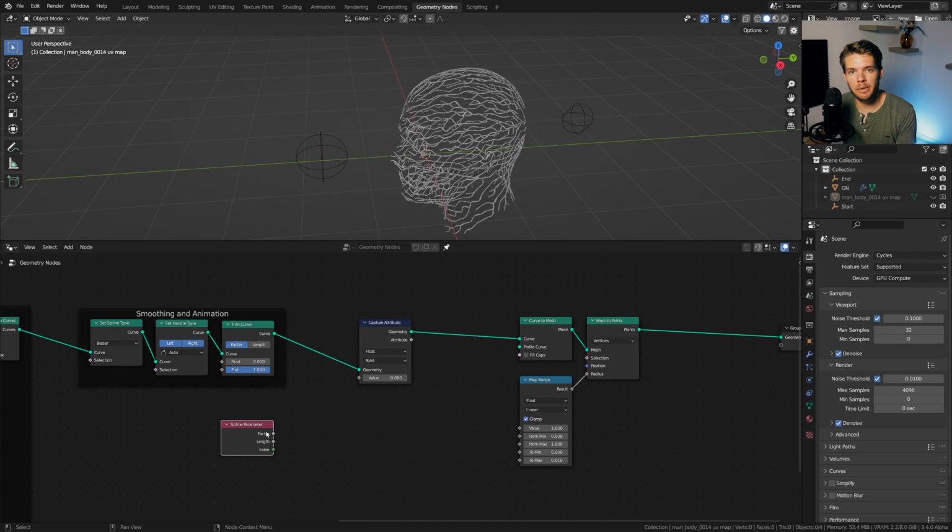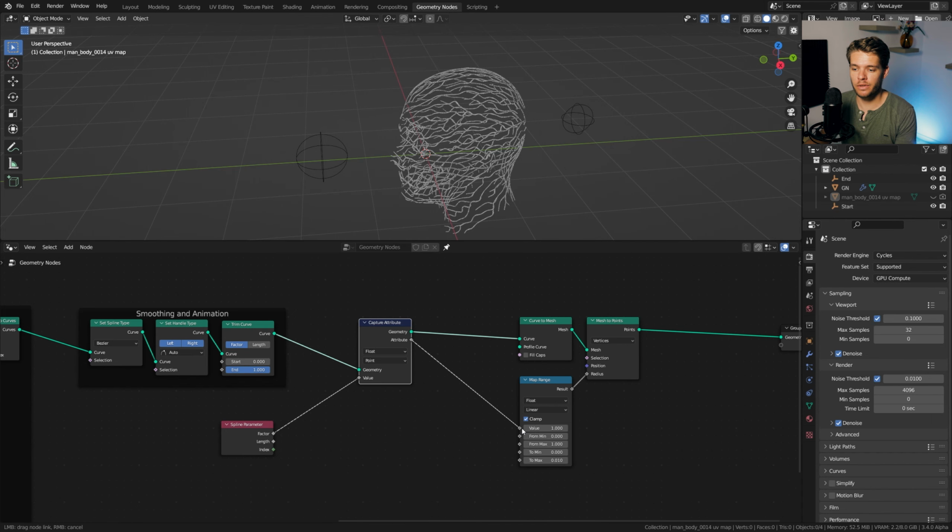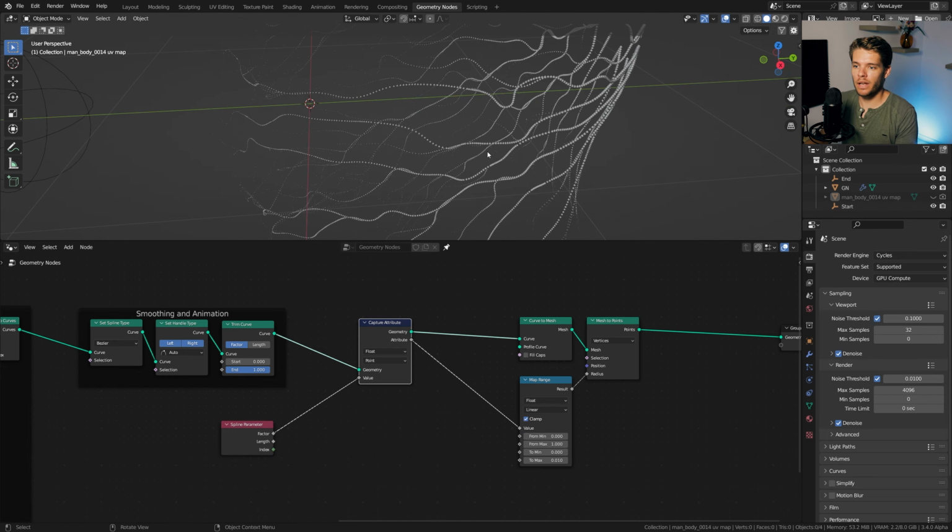So let's take this spline parameter node and take the factor, which is what we want to capture, and plug that into the value. Now we have captured this float data because it's set to float. So that's just all gray data. Float values are gray values. And we can just take this attribute and plug it into the value of the map range. And voila, there you get it.